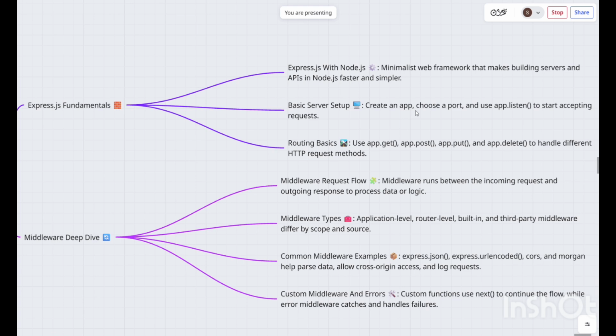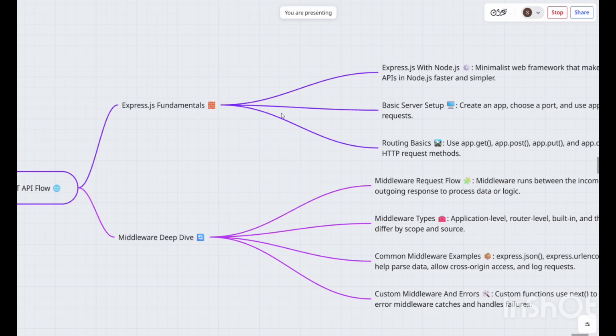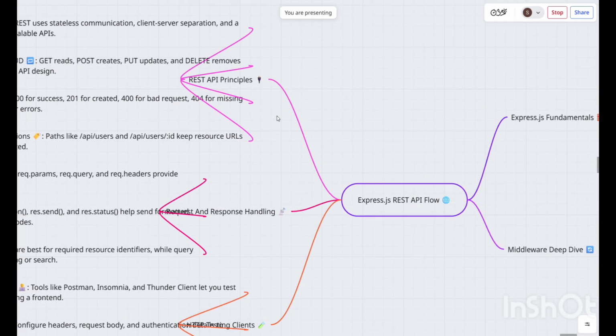Now we come upon the middleware deep dive. Middleware request flow runs between the incoming request and the outgoing response, processing the data or logic. The types are application-level, router-level, built-in, and third-party middleware, depending on scope and source. An example is express.json, which helps to parse data. It is very important to allow these types of middlewares.